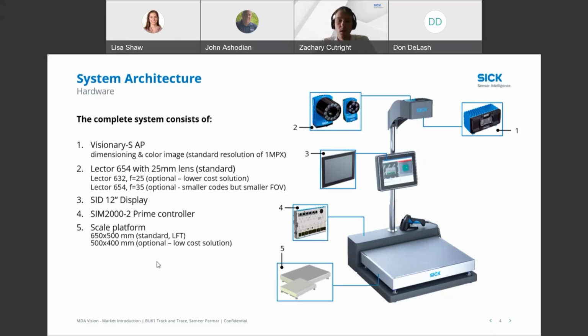Scale platform, we have 2 different options, a lower cost option that's not legal for trade, and then a legal for trade option as well. 2 different sizes on these as well based on the needs that you have.